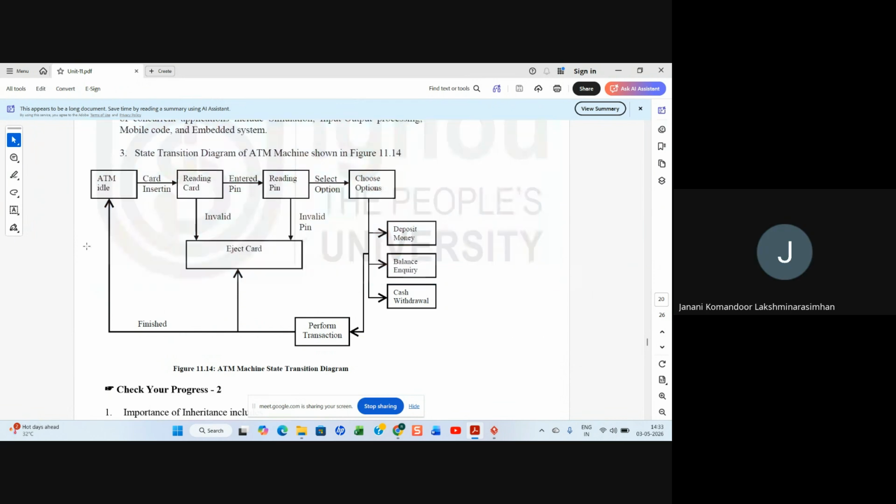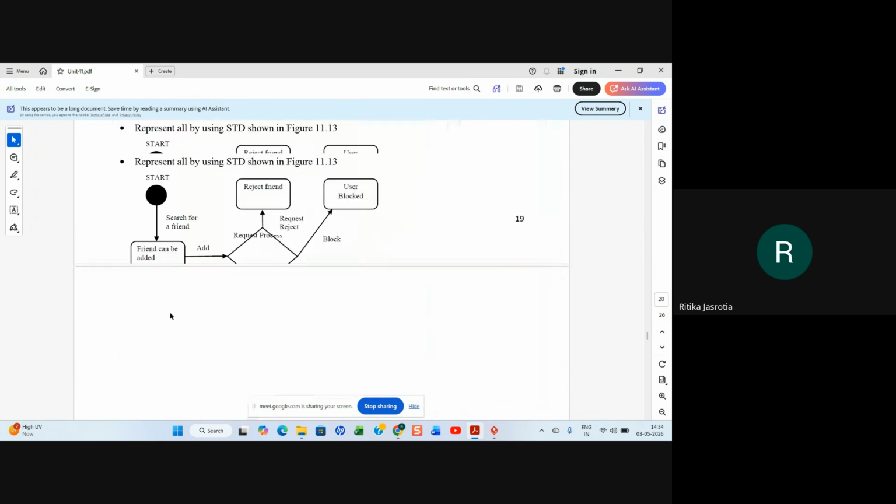So if two stops and one start, is it correct, ma'am? You can stop at ATM idle after ejecting the card. Okay, so then we have to put both the symbols there only? One start symbol, and yeah, you can do that. If you are making it that way, you can do that. If you are showing that after eject card your stop should be there, so you can show it after eject card also. That is your wish.